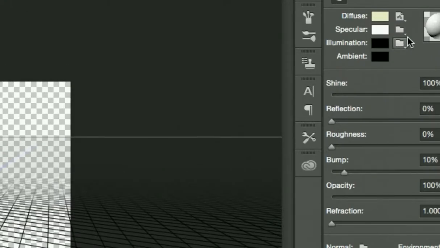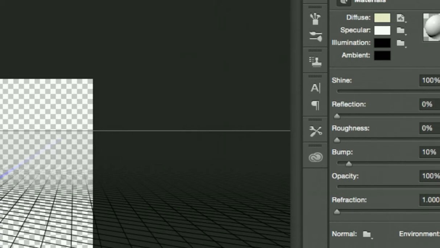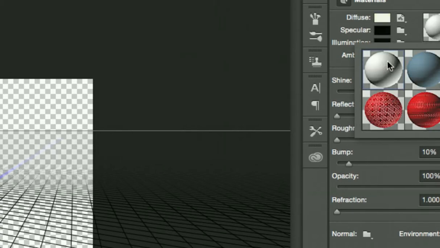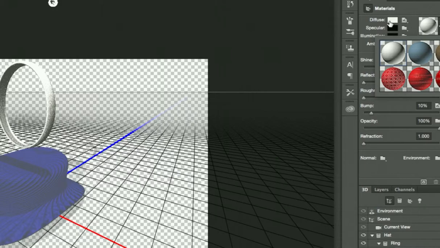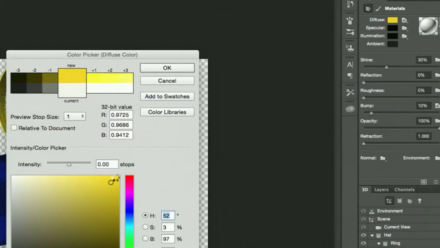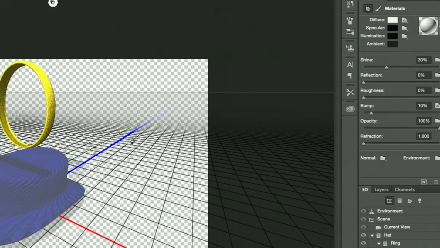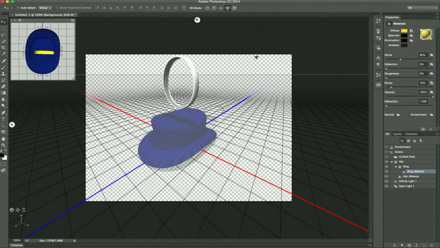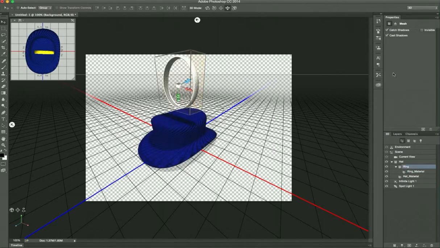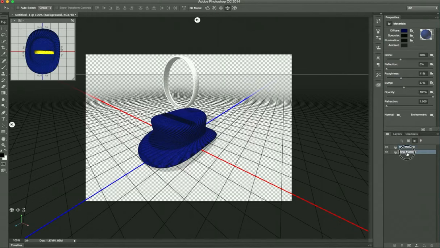And so you have the same options to change the object. This is the way it looks in the different colors. I'm just going to change it, make it look like a gold ring. And that's how you add another object.